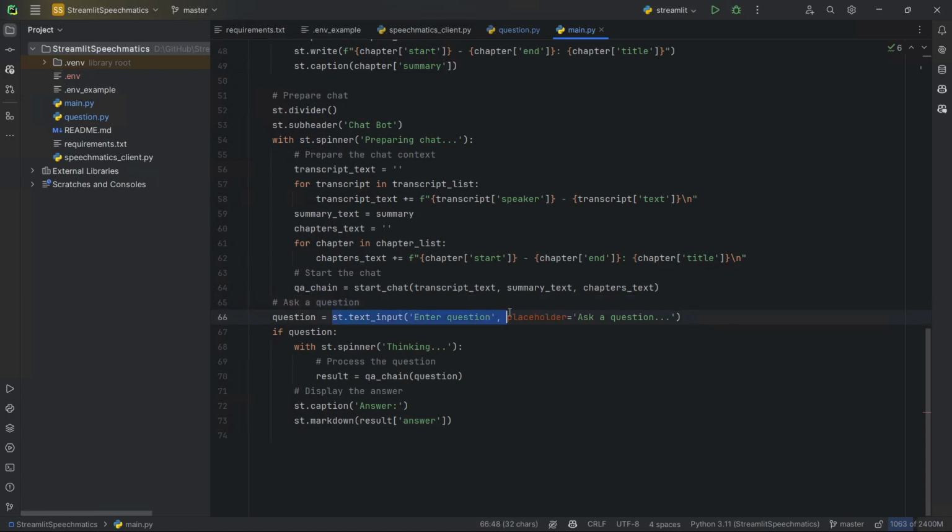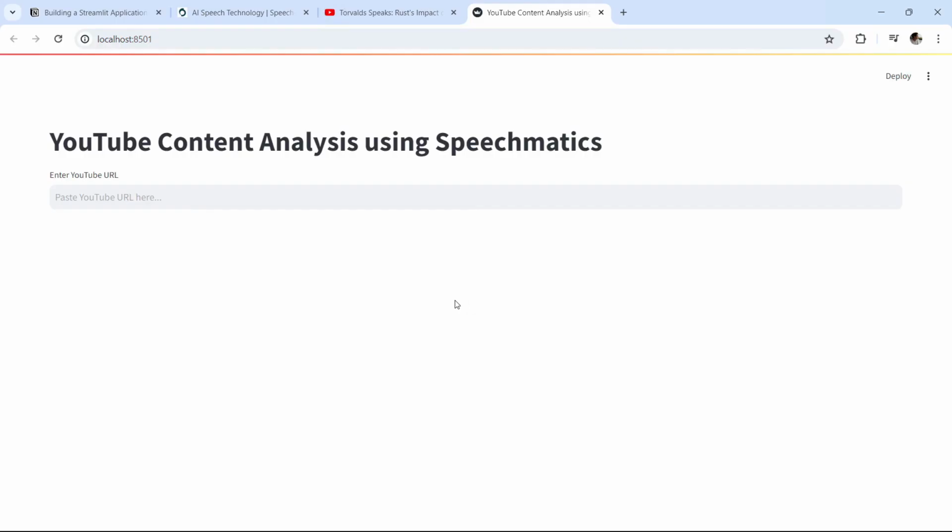So we are putting in an input on the web page so that the user can ask a question. If that question has been filled in, we're again showing a little spinner while the AI is processing. We're calling the question answer chain with the question that will retrieve the result. And then we're just displaying that answer on the screen, with a little caption in the markdown of the answer that comes from the AI, from the chatbot. And that is all the logic that is necessary to build the YouTube content analysis application with Streamlit and Speechmatics. So let's now see the application in action.